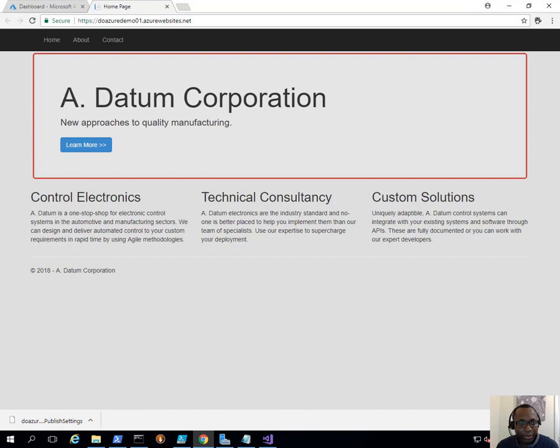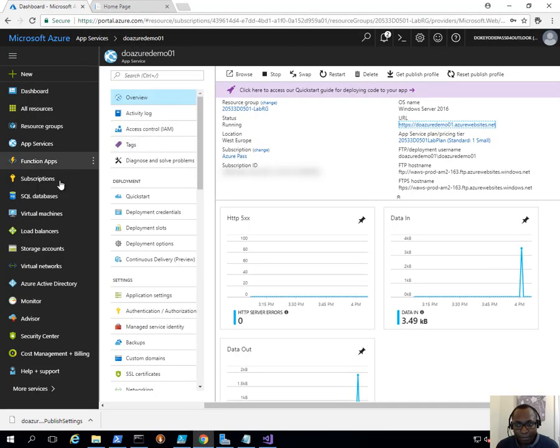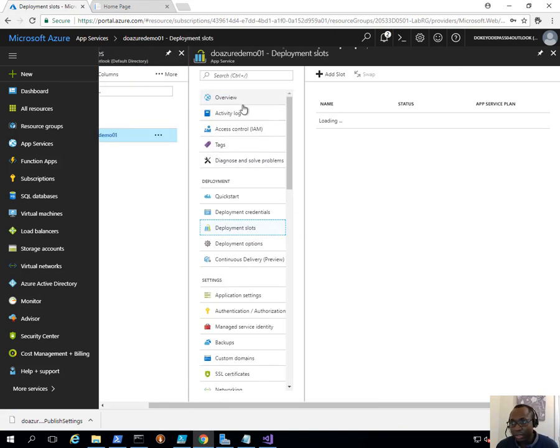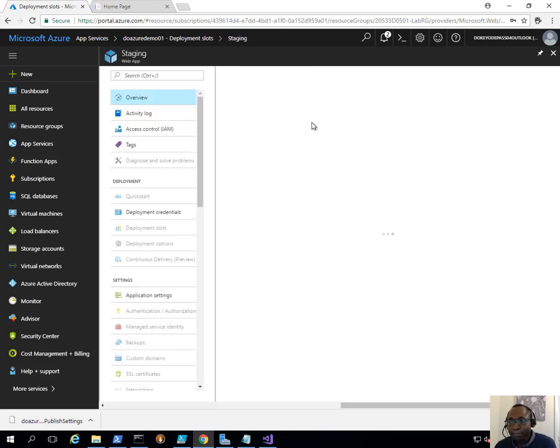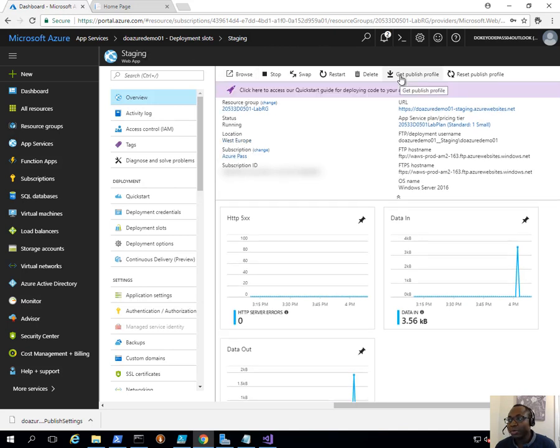So what I'll do is go back to my Azure portal here, and I have my web app selected. I'll click on Deployment slots and then click on my deployment slot here. When I click on my staging deployment slot, I can also get the publishing profile, not for the production web app itself, but for the staging deployment slot. If I click on that, it has already downloaded that. So that's for the staging.